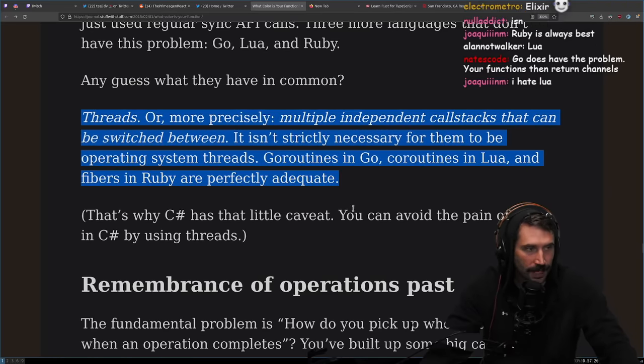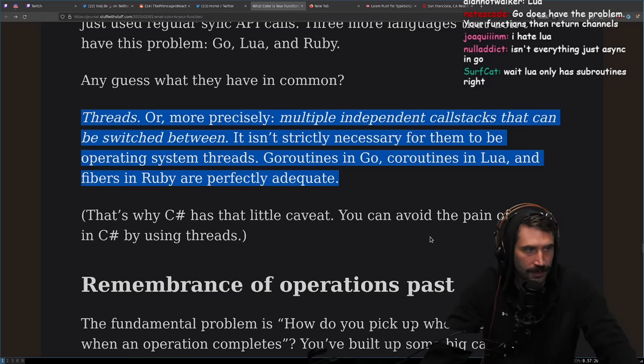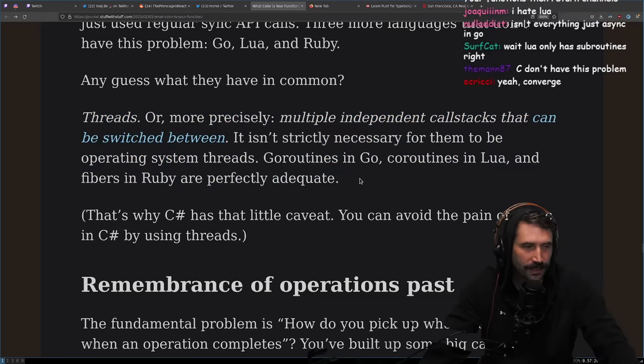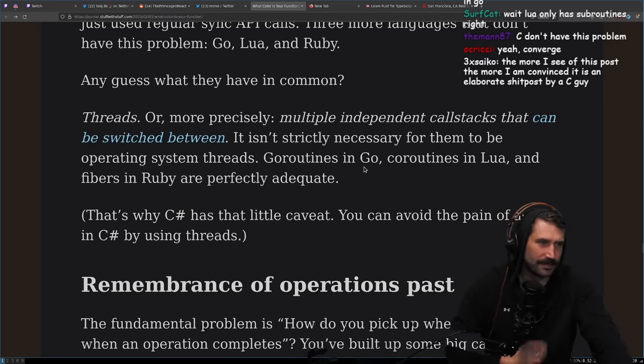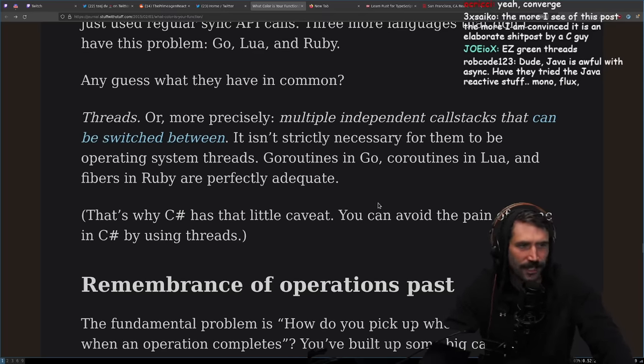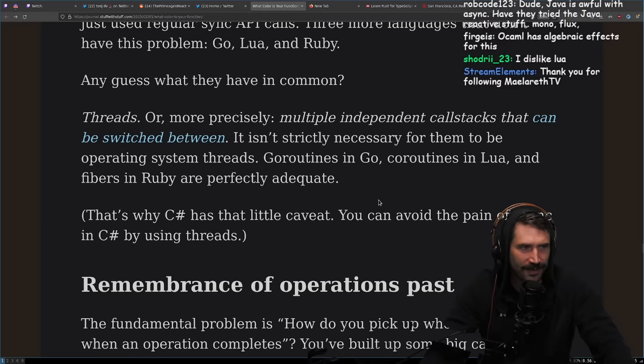Go does have the problem of your functions that return channels. Well, no, I don't think that's really a problem. Right, a channel is just a concept that doesn't have anything to do with threading or coloring.